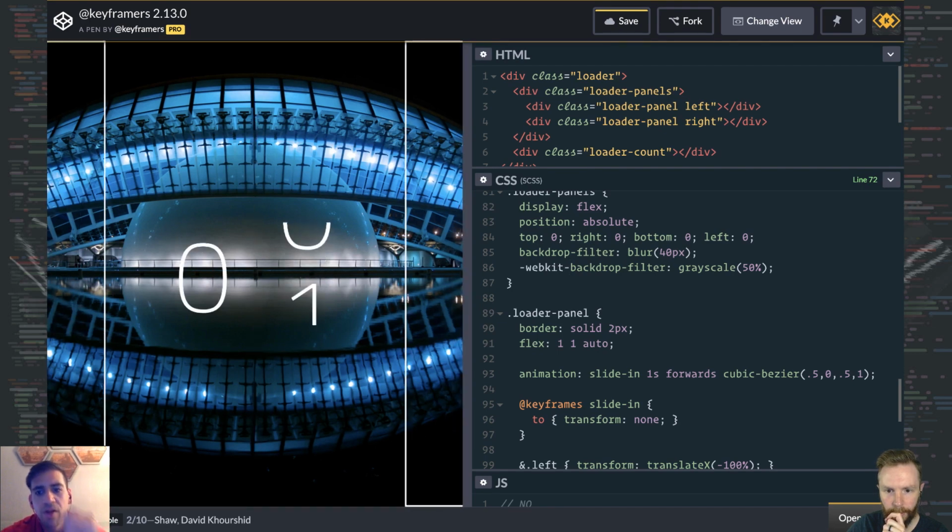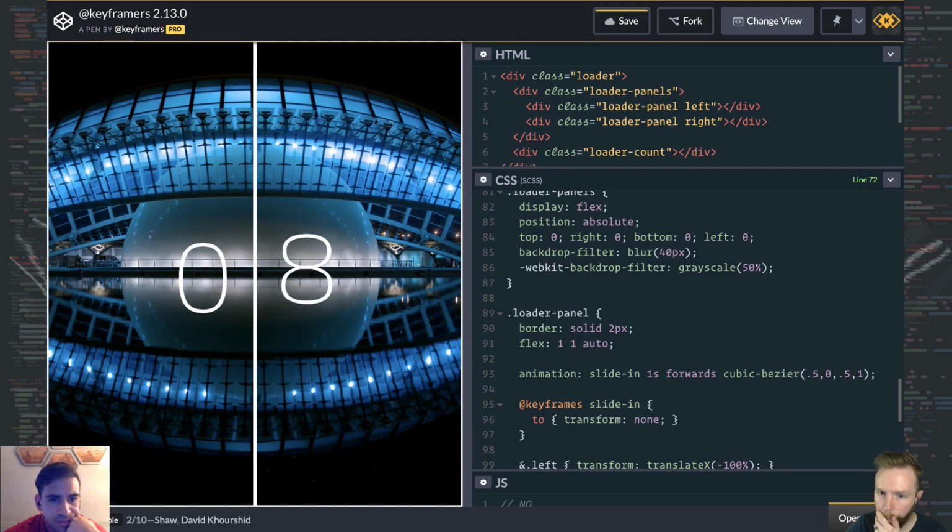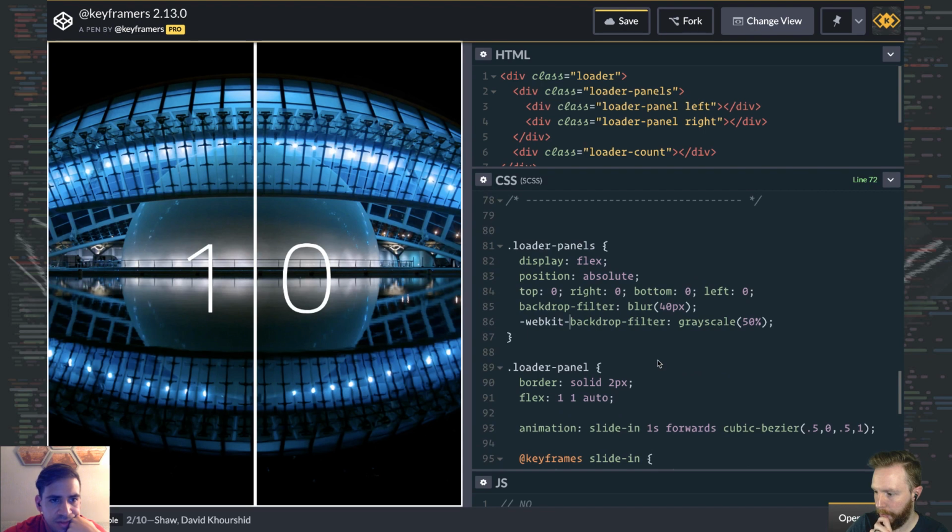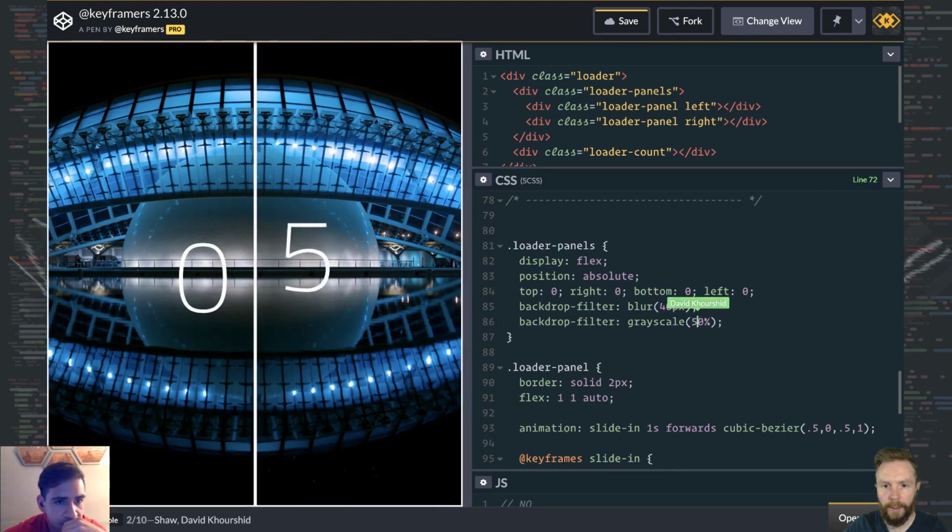Sorry. All right. So where are you right now? I am around line 90, line 80, 85. Okay, let's take a look. So backdrop filter blur is not working, and we have it on the loader panels.